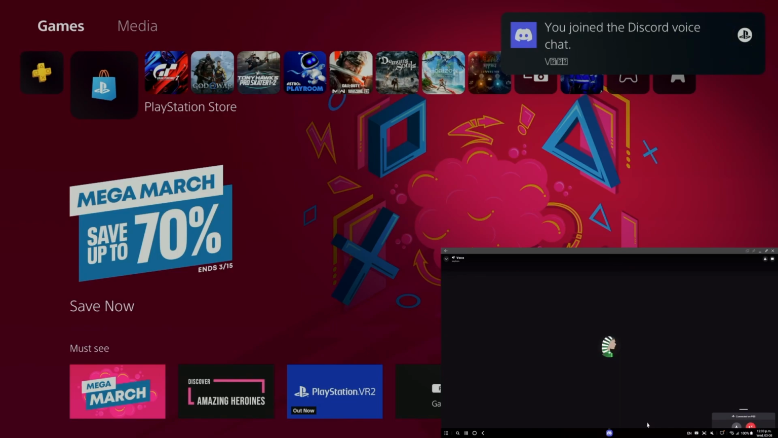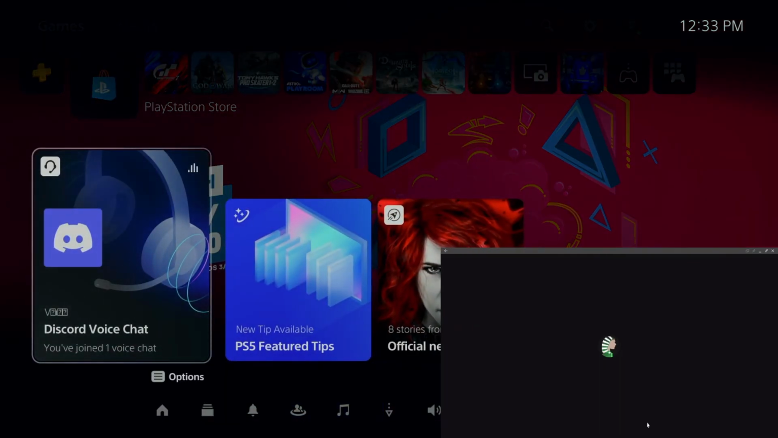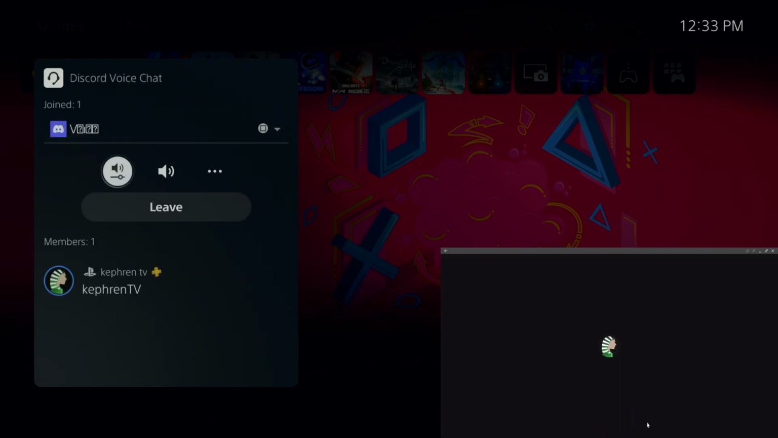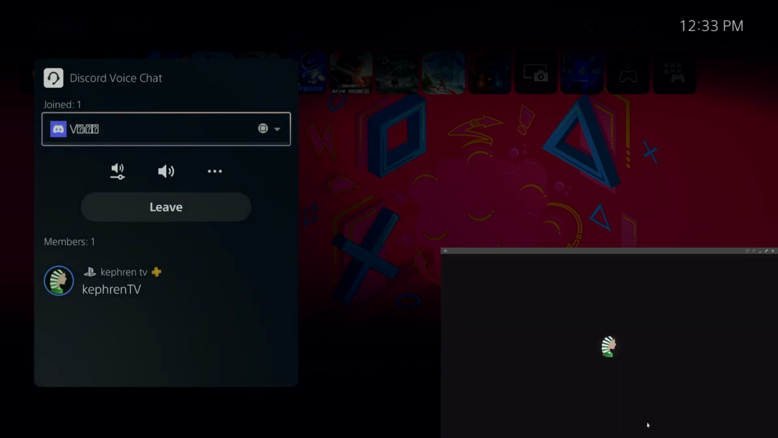As you can see now, the PS5 says you joined the Discord voice chat. So now you're connected. If you press the PS5 logo, you see that Discord voice chat is over there. Click on it so you can modify the slider of the audio. You can mute yourself if you want, you can leave. So you have a couple of options that you can do, and it's pretty cool. So yeah, that's pretty much it, guys.